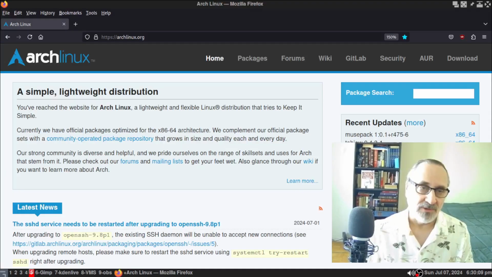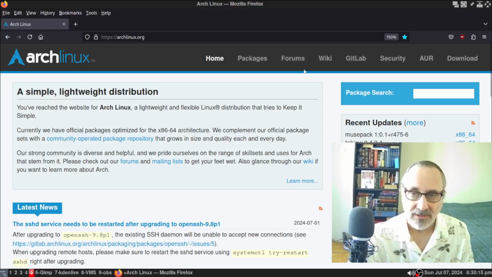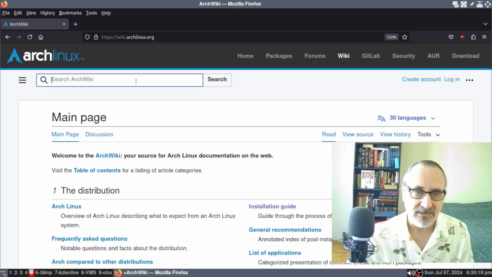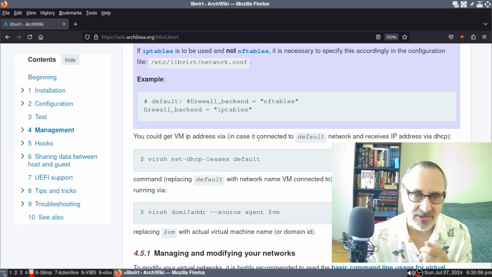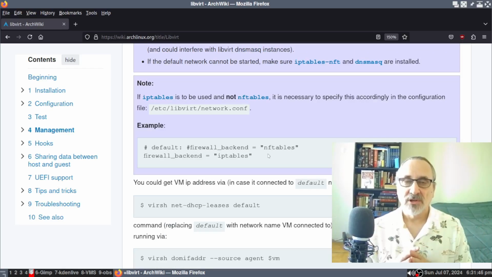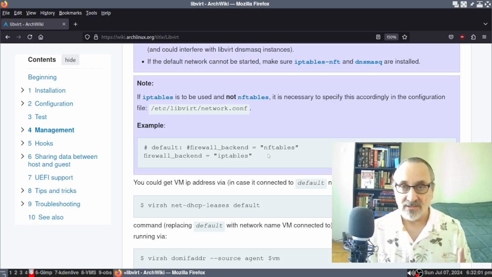Then what am I going to do? I started doing some research, and this is what I found. I went to the Arch Linux website, clicked on Wiki, typed in libvirt, and read this page. I scanned down to here, and after reading this page, I went into my Pacman configuration file and deleted libvirt from the ignore list. And then I updated libvirt to the current package.